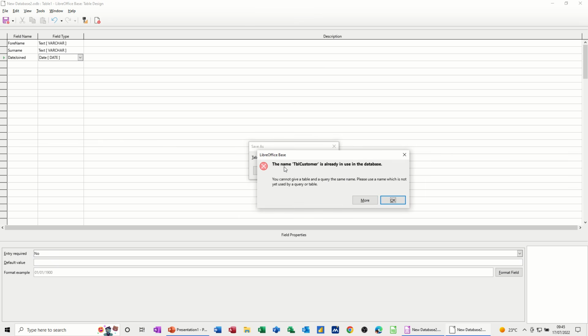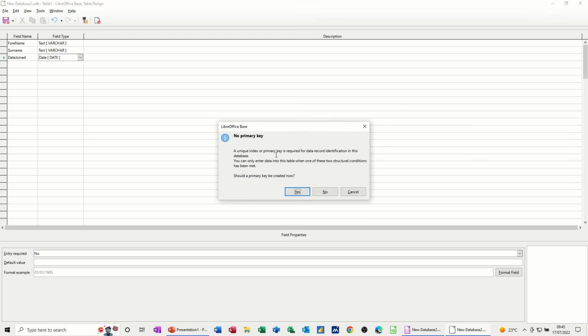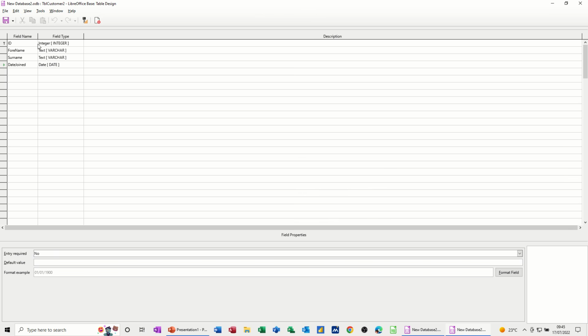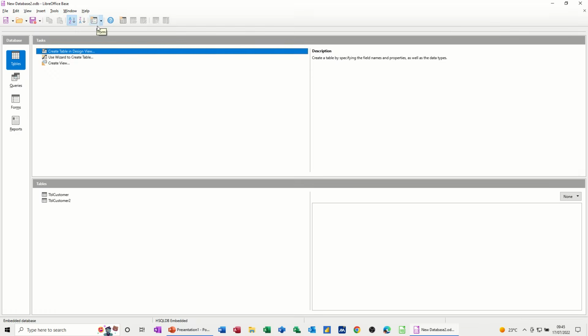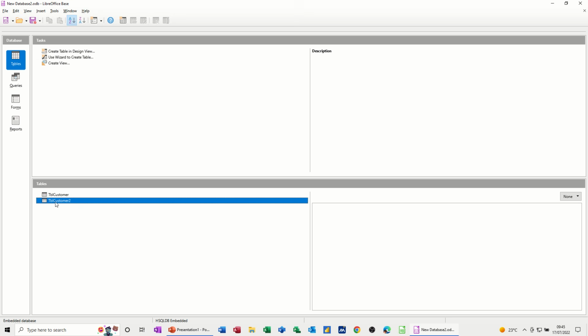Okay, and then it's saying it's already used. Okay, customer 2. Okay, a unique primary key is required. Yes, I do want that. And then it creates it for me, just an ID field with a little key symbol. You can sort these out, but I'm just going to leave it like that. So there's my fields. I'll save it again, close this table, and then you have the customer 2 there.